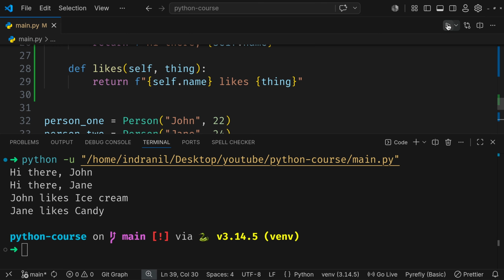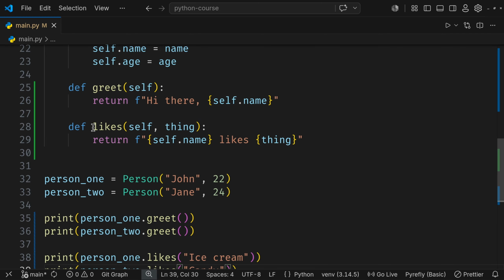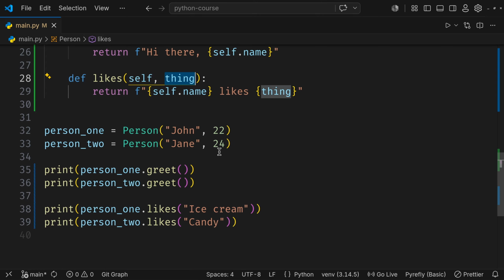Okay. So run the program. We are getting, hi there, John. Hi there, Jane. John likes ice cream. Jane likes candy. Okay. So awesome. This is how we can create an instance method which can take some different parameters with it. And one thing once again to point out here is that we do not put anything for the self. We are passing the thing here, this parameter, and Python internally checks, okay, we are passing something, so that should be the second parameter for this function. The first one is reserved for self.